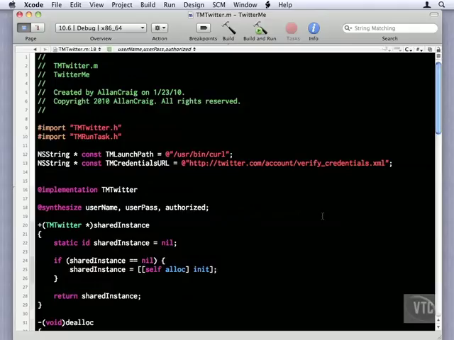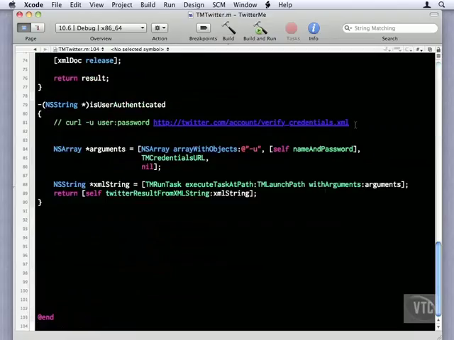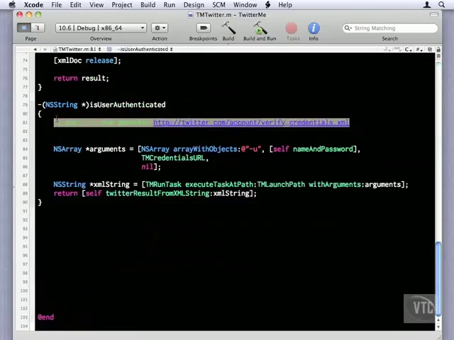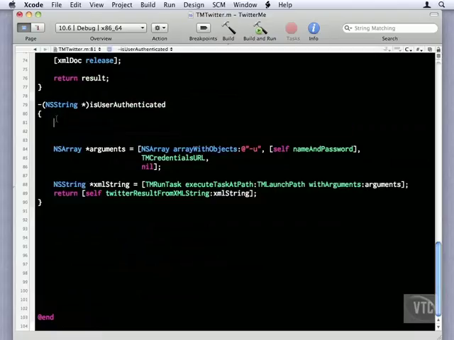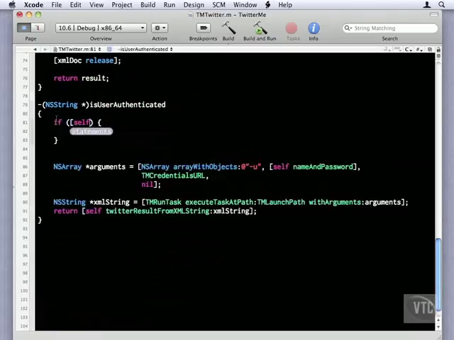While we're here, we'll set up the isUserAuthenticated method to check itself for credentials and to see if authorization has already been done. And that's down at the bottom of the file. I'm going to remove this line that we had before. We don't need that anymore. And the first thing we'll want to check is if we have credentials. So we'll say if self hasCredentials, if that equals no, we'll go ahead and return text here, and we'll say no credentials.